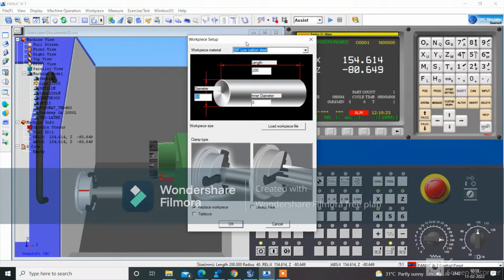So we have the stock size in length given here. I just go for 500, make it huge. The diameter I change to 150. Whatever diameter you want, you can give it there. And you can see here the workpiece material.